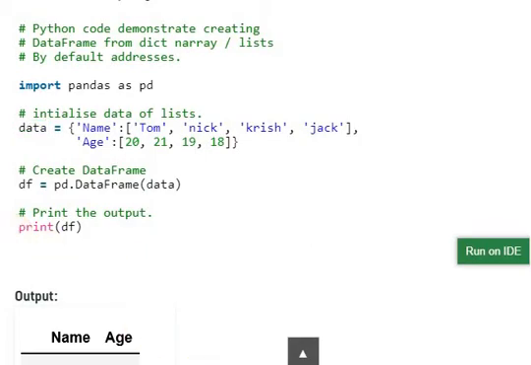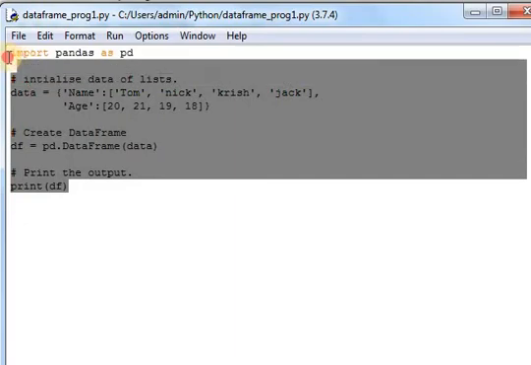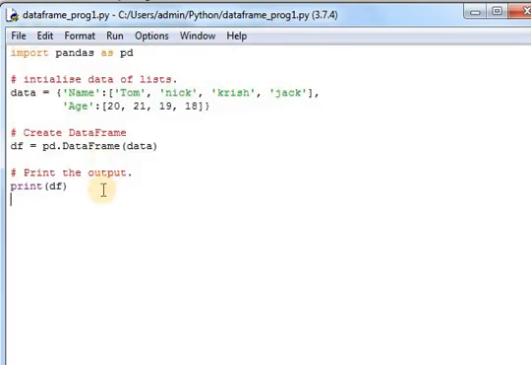Now let us do that program in Python. Here I am writing the code in my Python program. Import pandas as pd. Two fields are there, name and age.